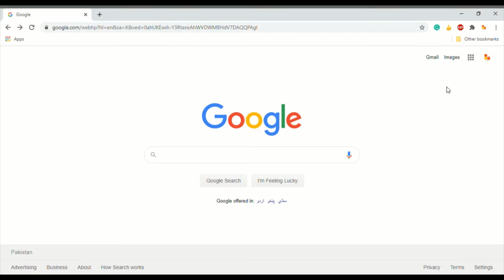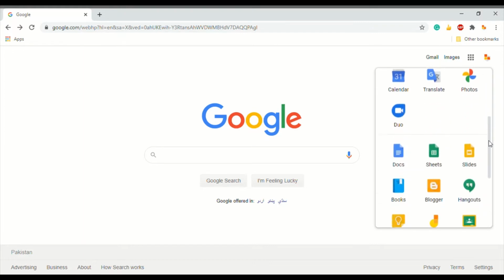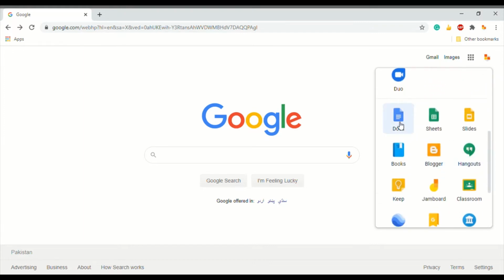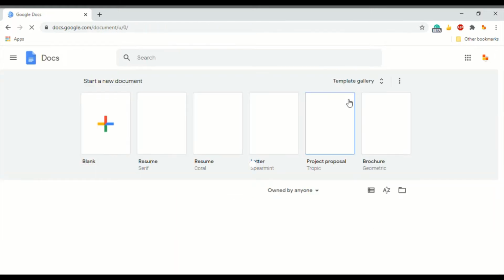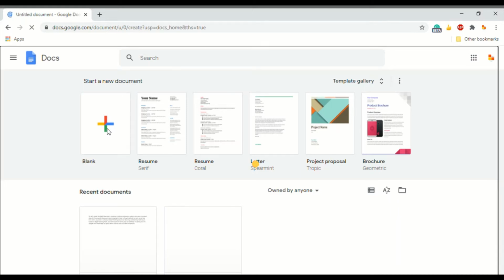Open your browser, click on Google Apps, scroll down and open Docs. Remember that this feature is only available in Chrome browsers. Now let's open a new blank document.